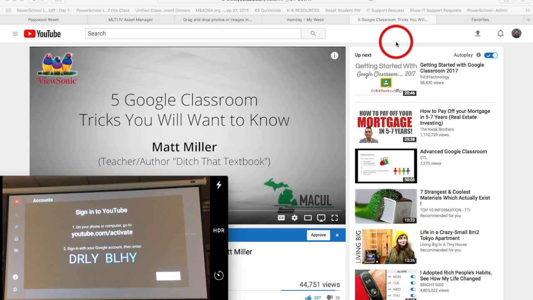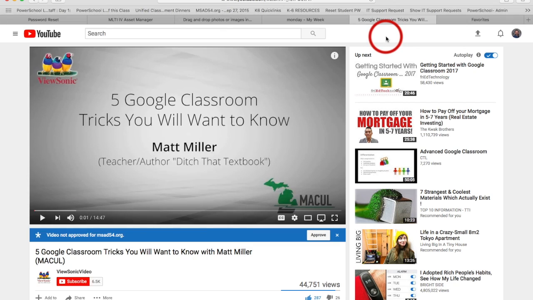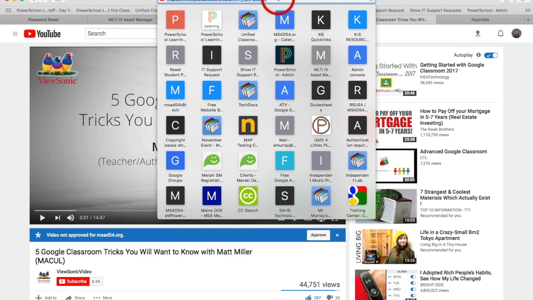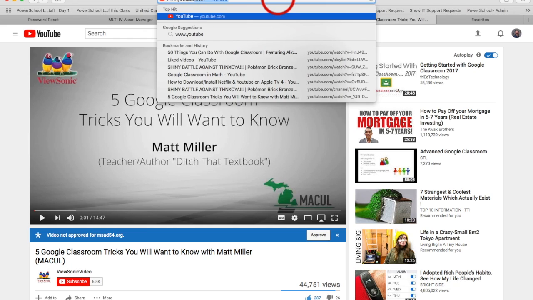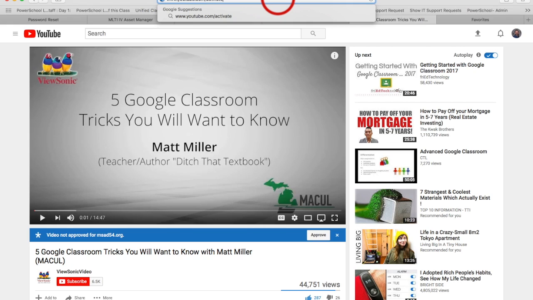And now it's going to ask me to go to youtube.com/activate and enter this code. And what this is going to do is it's going to connect your YouTube account with your Apple TV. So back on my computer screen here, I'm going to click on the website, and I'm going to type in youtube.com/activate here at the top, and then hit enter.